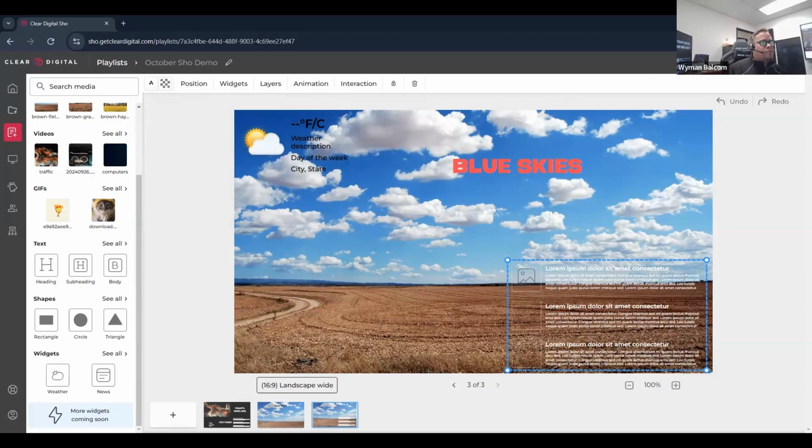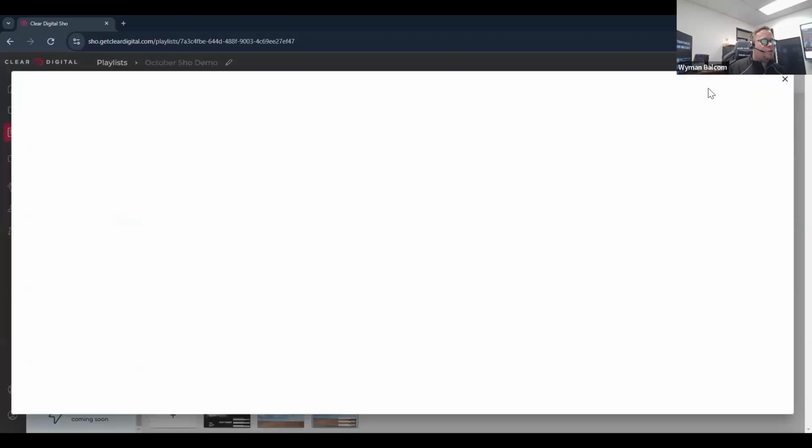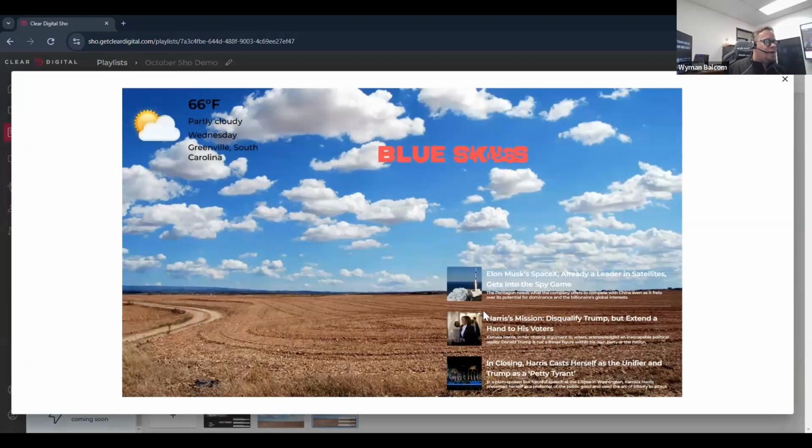Now what I can do is go to preview and take a look at this slide first before I publish it. And preview from the current slide. I can see my news widget here in the bottom right, weather widget top left, and I have my text in the center.